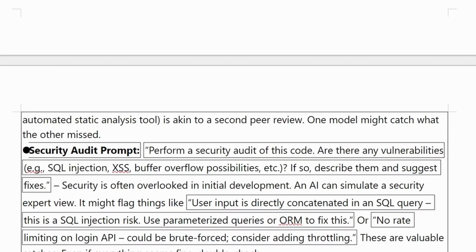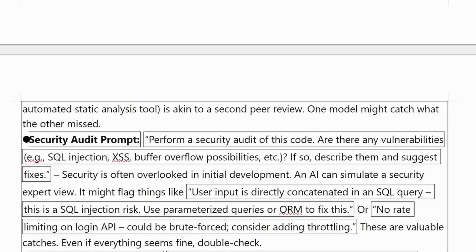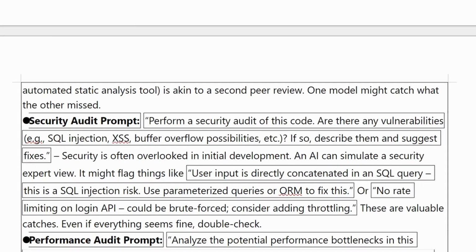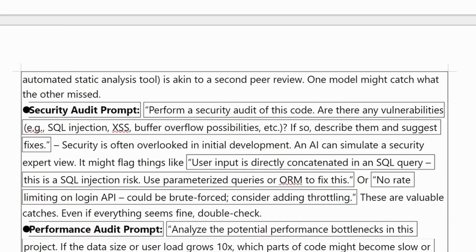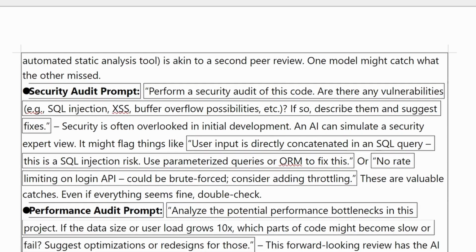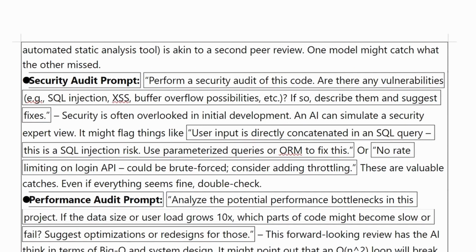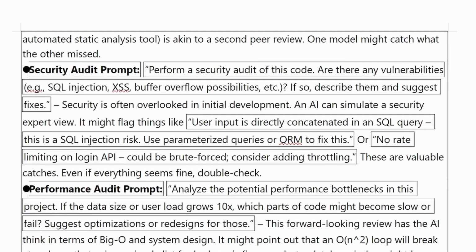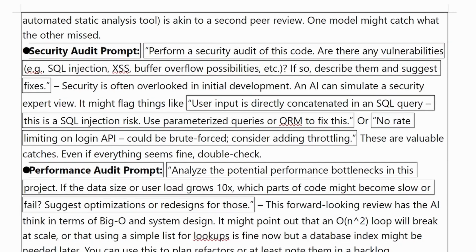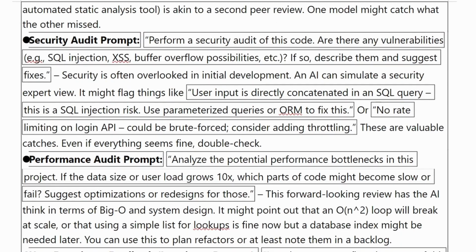Performance audit prompt. Analyze the potential performance bottlenecks in this project. If the data size or user load grows 10 times, which parts of code might become slow or fail? Suggest optimizations or redesigns for those. This forward-looking review has the AI think in terms of big O in system design. It might point out that an O(n²) loop will break at scale, or that using a simple list for lookups is fine now, but a database index might be needed later. You can use this to plan refactors, or at least note them in a backlog.